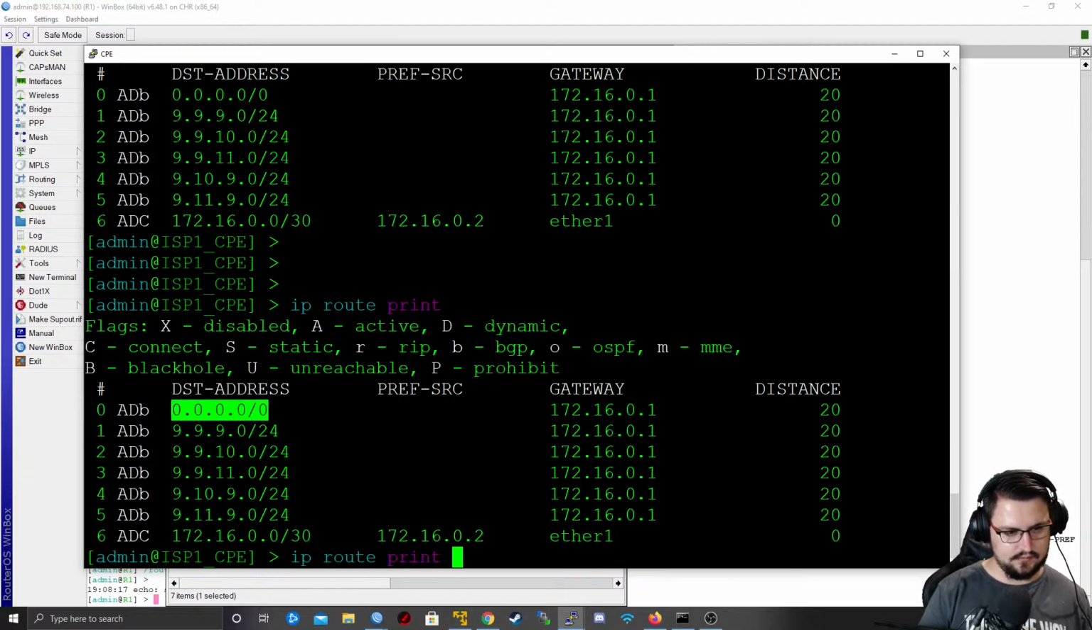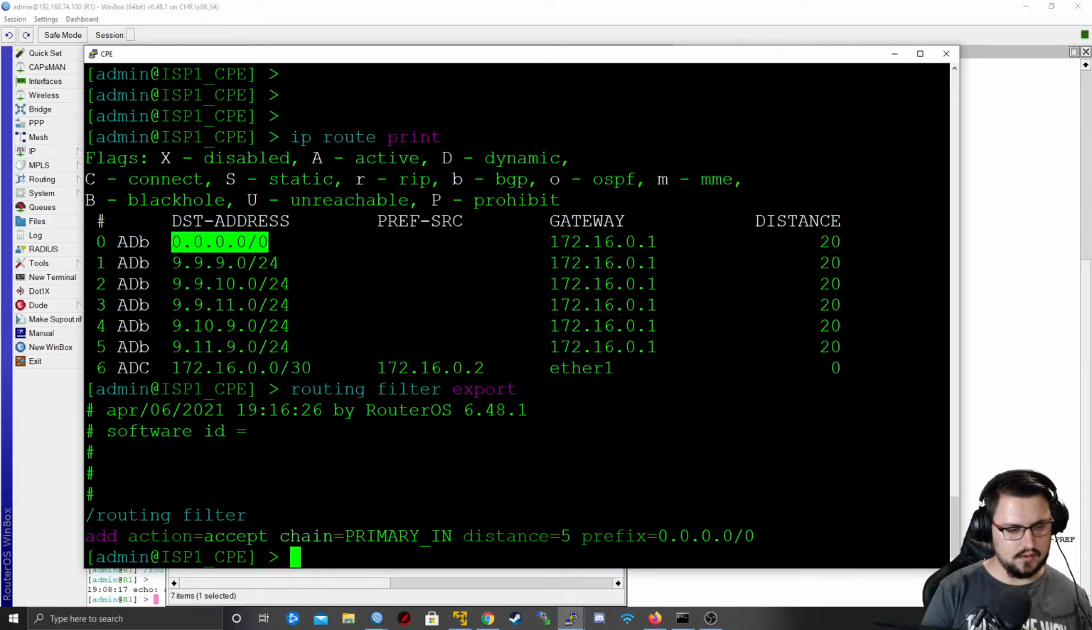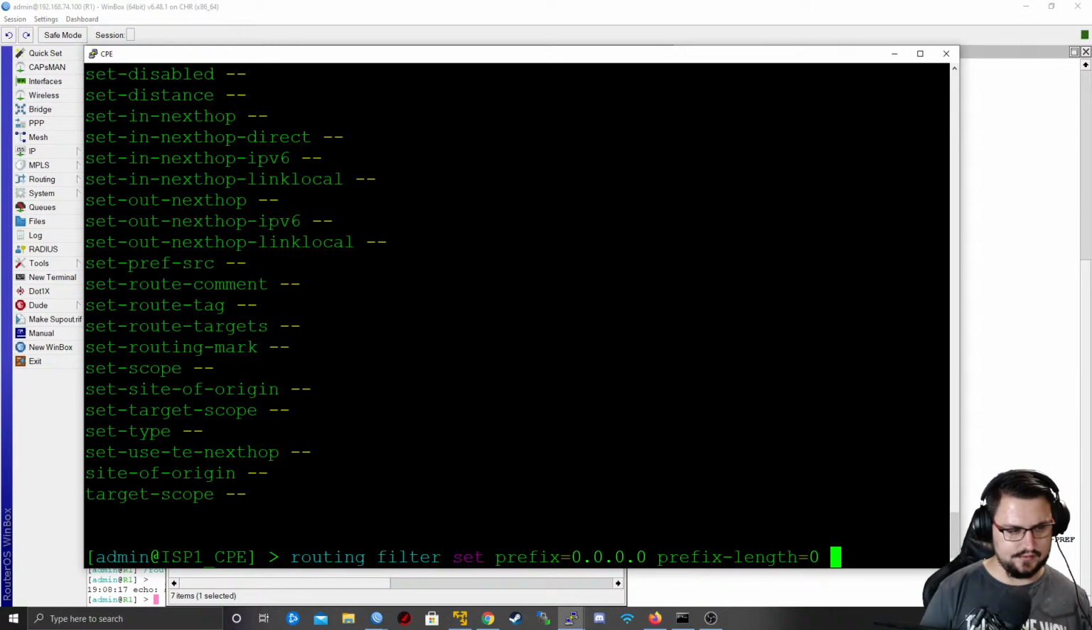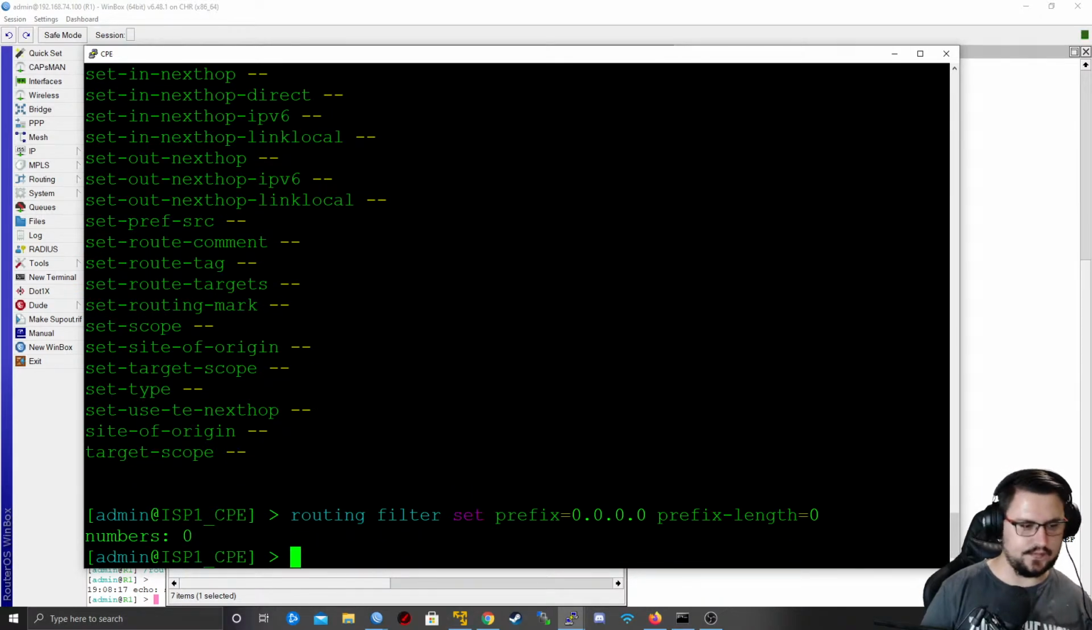Maybe look at our filters and make some changes. So our prefix is 0.0.0.0/0. So routing filter set. Let's just change the prefix to 0.0.0.0, and let's make the prefix length 0. Let's see if that has a change.